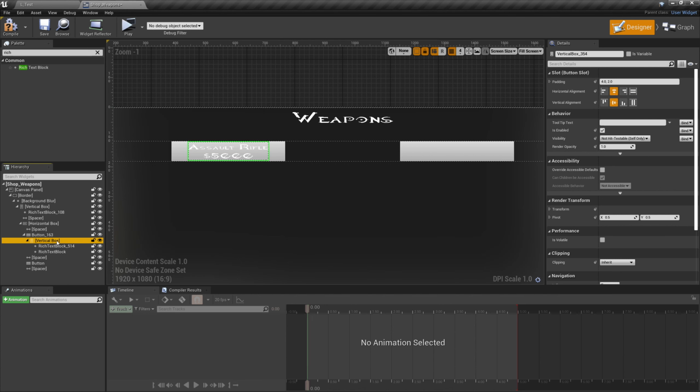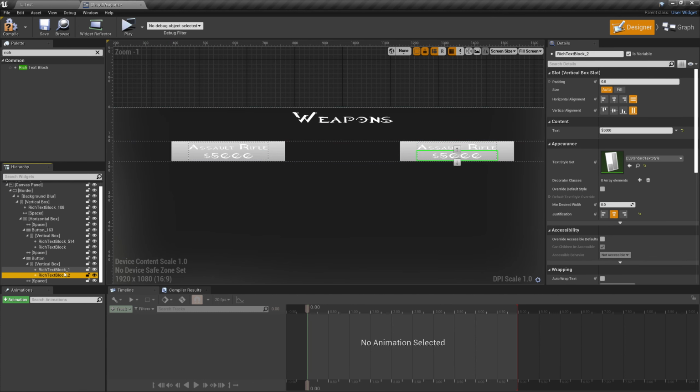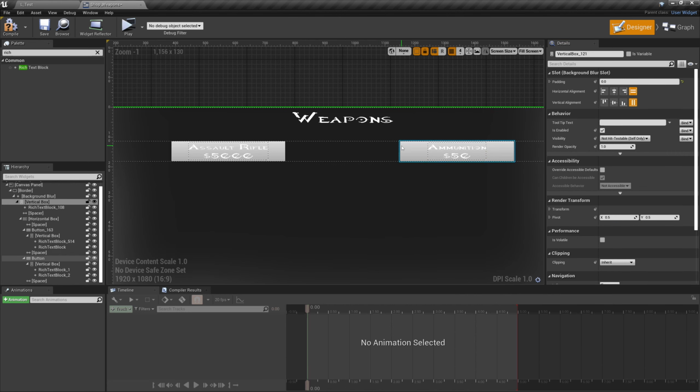Then I'm going to grab that vertical box and copy it over and paste it on the second button so I don't have to go and realign all these text blocks here. The first one I want to say ammunition, and the second one will be a little more complicated, but we'll come back to that. Let's say that ammunition is a fraction of what it costs to actually get the assault rifle, just for now. We'll worry about the exact numbers later.